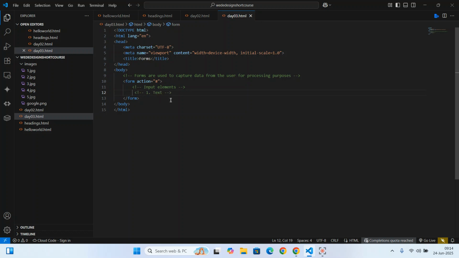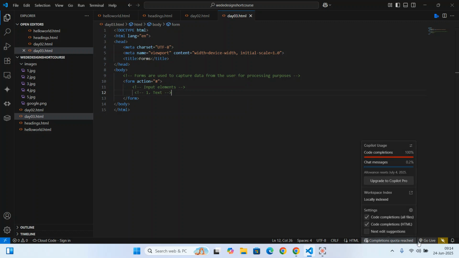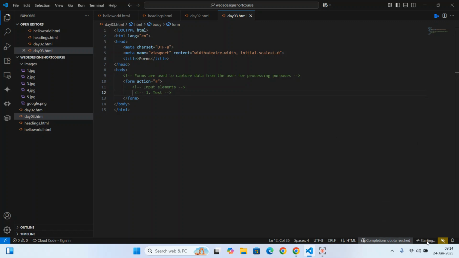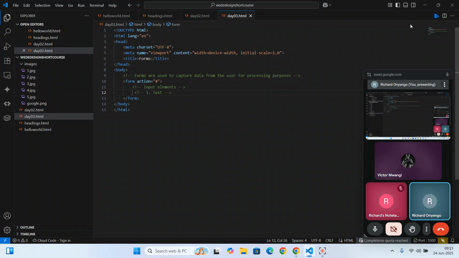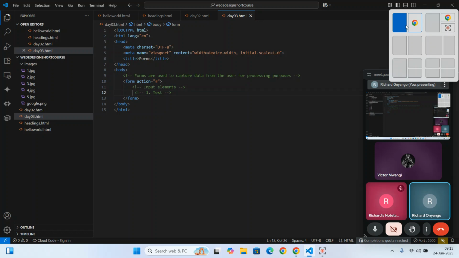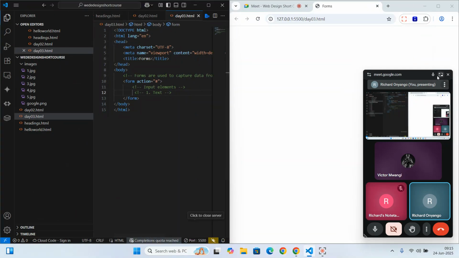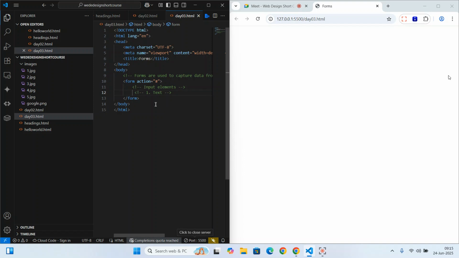So how do you draw a text? So what I'm going to do here is I'm going to go live on this page. Then I'm going to come back to Visual Studio Code. Then I'm going to put them side by side like that. Okay. So the page doesn't have anything yet.